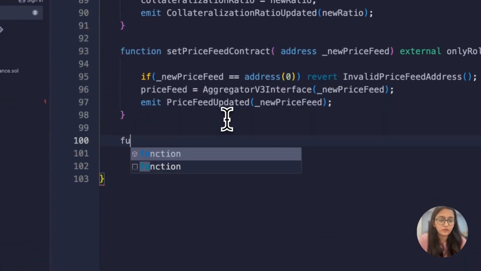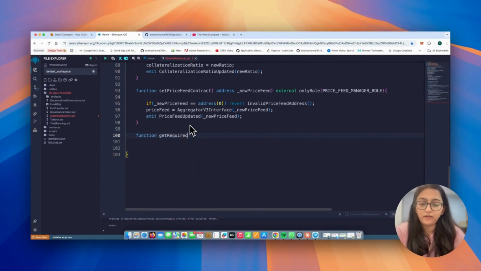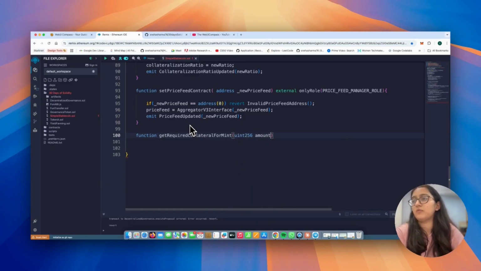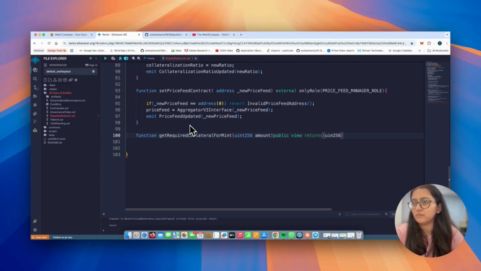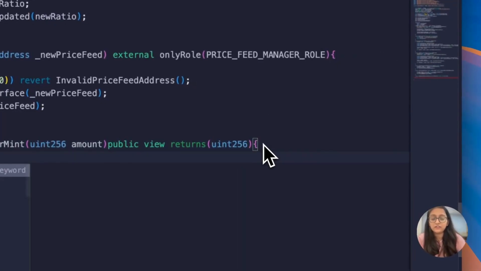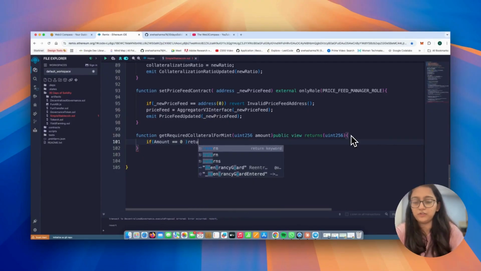Okay. Function get required collateral for mint. Good. uint256. And we say public view returns and what? uint256. Three times something's missing. Okay, great. So we say if amount equals to 0. Come on, you know what to do. Return 0.